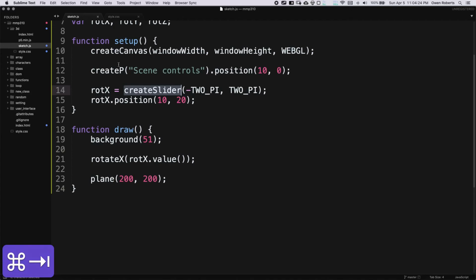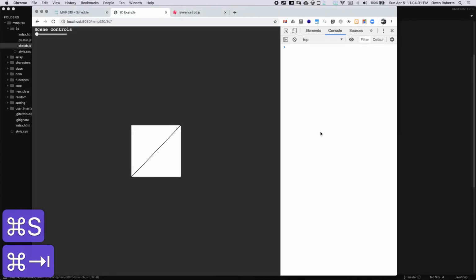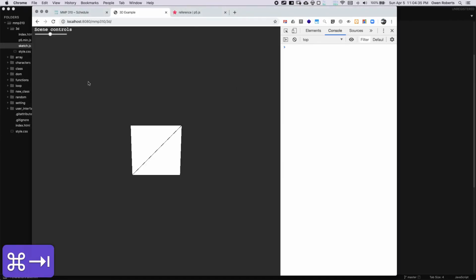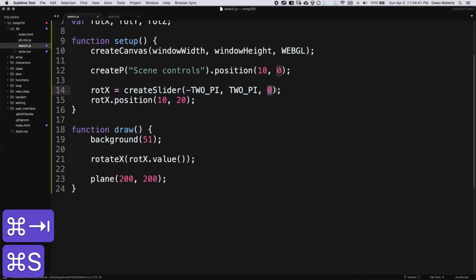So we want to get that to be a little bit smoother, so we can add extra arguments to our slider. So we'll start with 0. 0 is where it starts out to beginning. So we have the min, the max, and where it starts. And so this is 0 rotation. It actually looks a little bit rotated, but I think we can fix that.